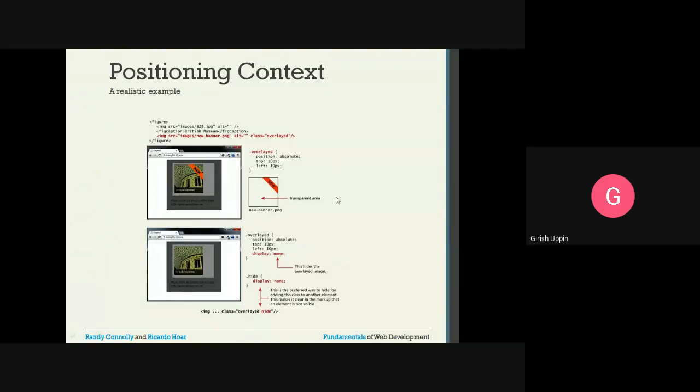Now we have two images. This is the one actual image which we already used, 878.jpg. And we have one more new image which says "new". This part of the area is a transparent area, and the name of this file is new banner.png.